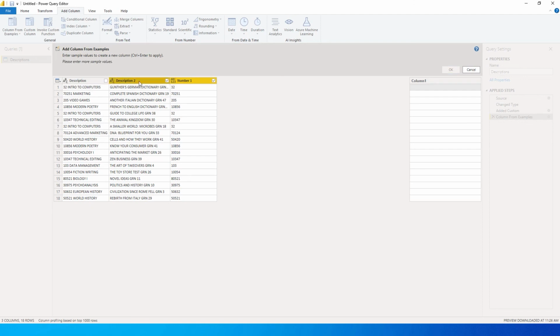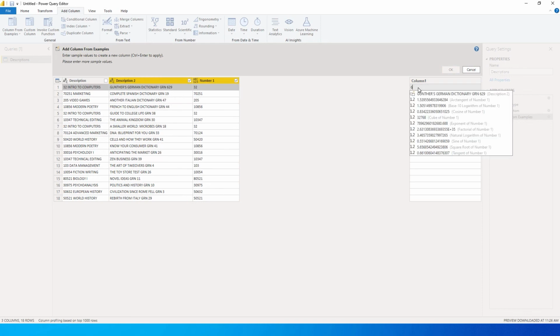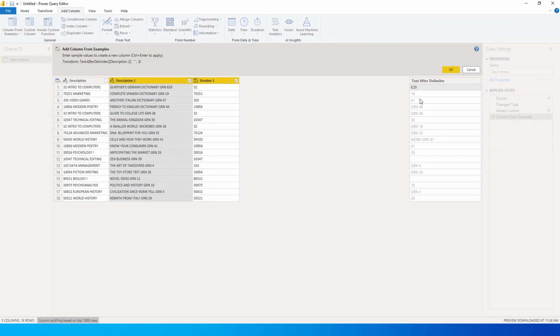I want this particular description field and I want to extract everything that is after GRN. So here I'm going to manually type in 6, 2 and 9, and then press tab. Now you will see that this has automatically brought in 1947. However, it is not matching over here. So I'm going to manually type in 44 over here and press enter. And now we will see that all of our examples have been fixed and it is bringing in all the numbers that we want automatically. And I can simply click on OK.